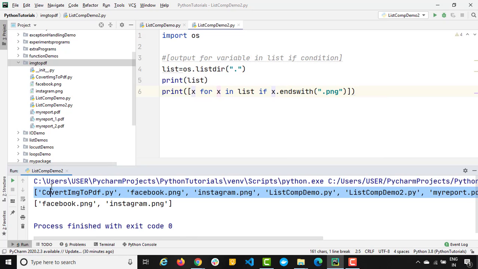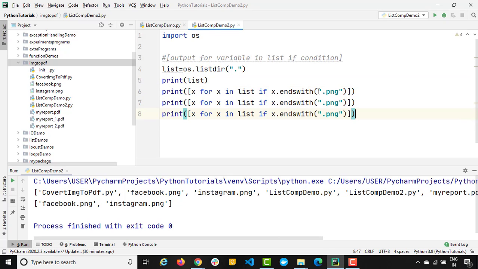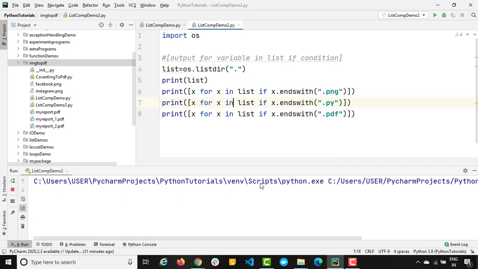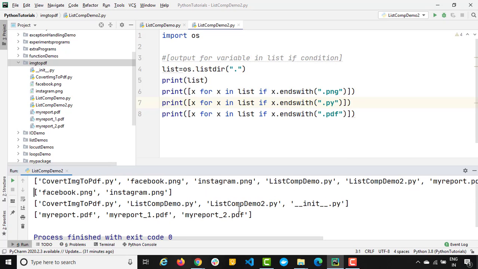So earlier we got all the files, but in the second output you can see we are getting the ones having PNGs. Now what about other stuff? I want only the files which are ending with .py, so it is going to give only the Python files. I want only the ones ending with .pdf, so this is going to give the number of PDFs, this is going to give the number of Python files, and finally this is going to give the number of PNG images. And you can see it's very cool, right? You are now able to filter out the files with the help of their extension.